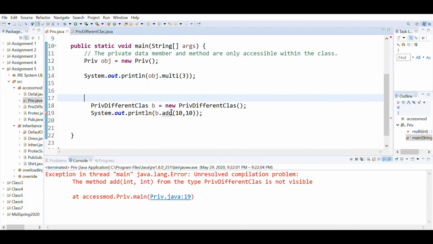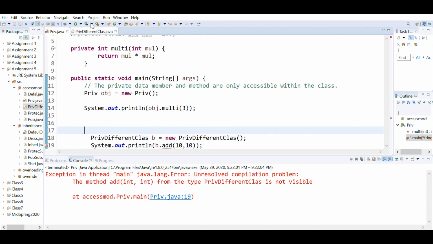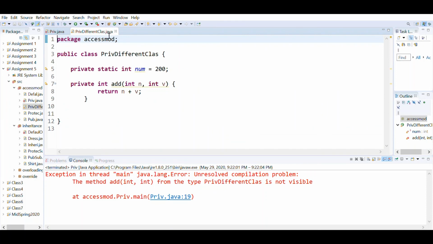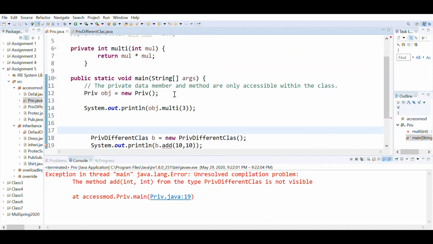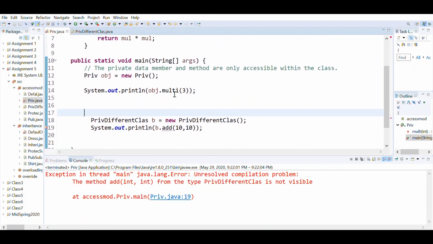Now you can see it gives me the error message, which says change visibility of add to package. Which is true, because I created a different class within the same package with a private method, and this won't be able to be accessed from the other class. So it has to have access only within its own class. It can only access methods or members within the same class. That's what it's supposed to do.